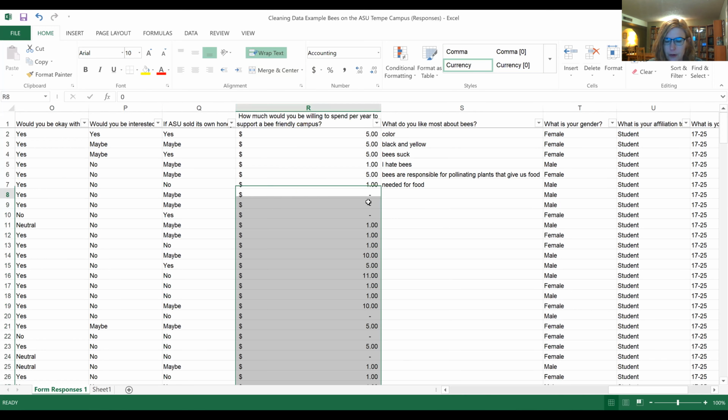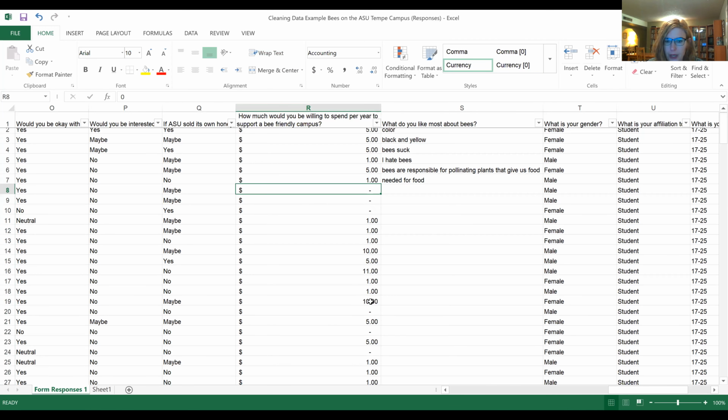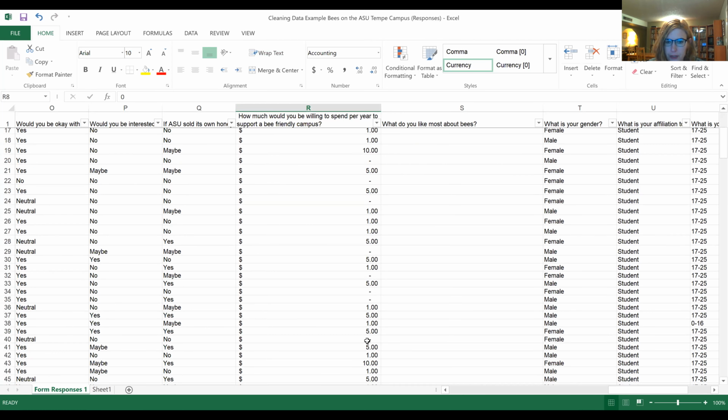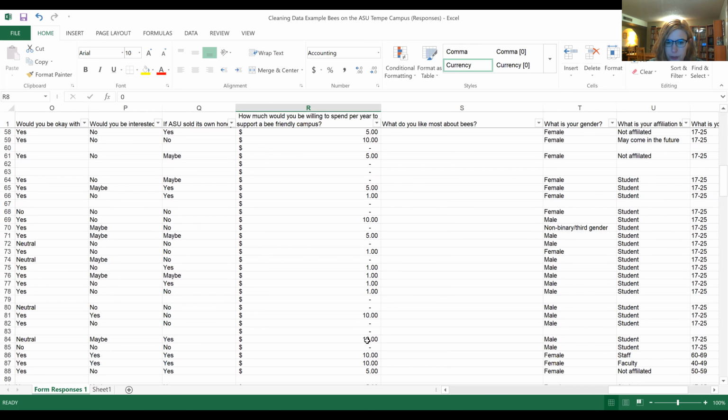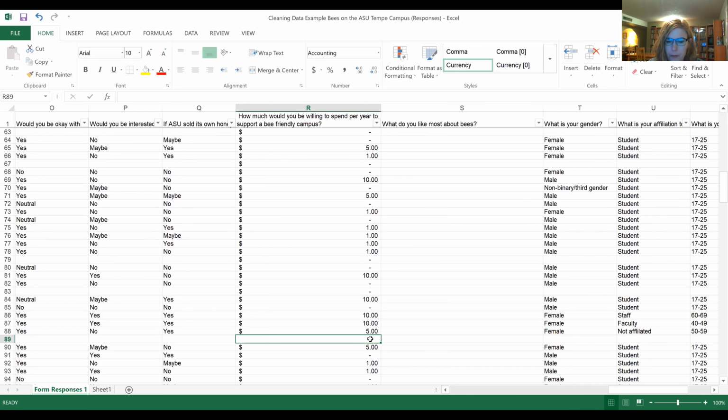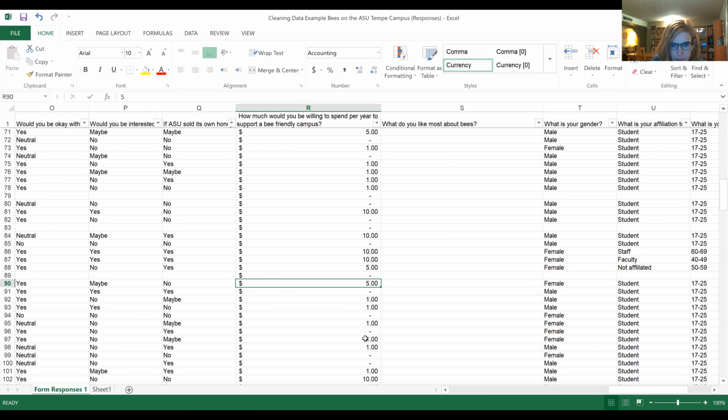And you can see the ones that are 0 have a little dash. The other thing I want to do is make sure that there aren't any blank ones in here. So I'm going to scroll through and look. Look, there's a blank one. In this case, with how much you'd be willing to spend, I feel like the reasonable answer, if it was blank, is that they would say 0. So I'm going to put a 0 in any of the blank ones.